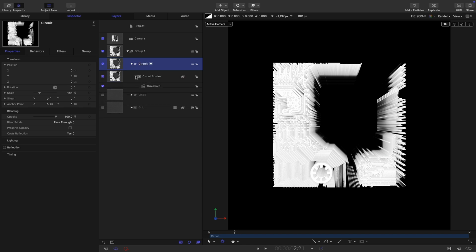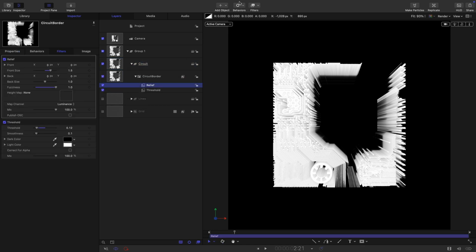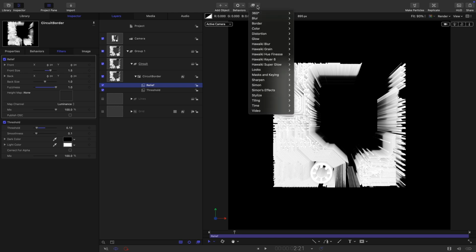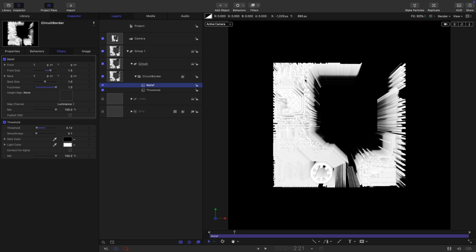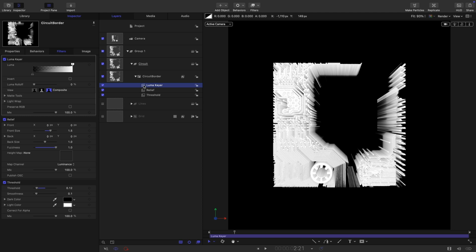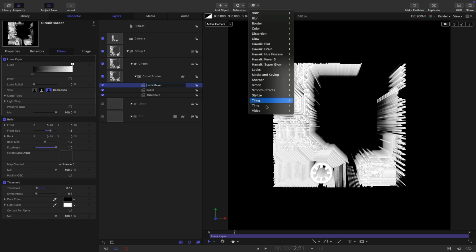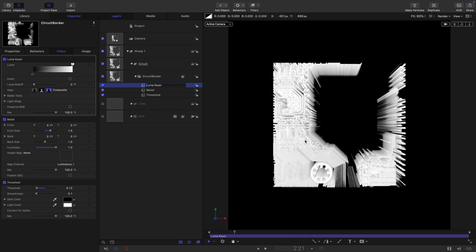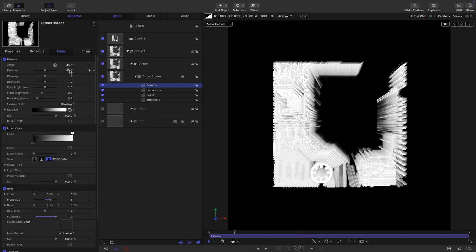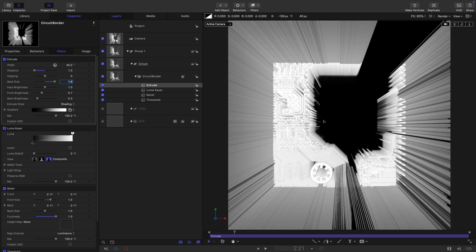We can come back into our circuit border group. So after the relief, I'm going to add filters and masks and keying and luma keyer. It hasn't done much, but it's important for the next step, which is that we're going to add filters, stylize, and extrude. So for the extrude, we want a distance of 1, and we want a back size of 1.9. And you can see this is giving us these really nice radiating lines that are coming forward like that. Let's just maybe play with that back brightness. Yes, let's go with that. Let's reduce that down to 0. That gives us a little bit of a fade off of those lines.